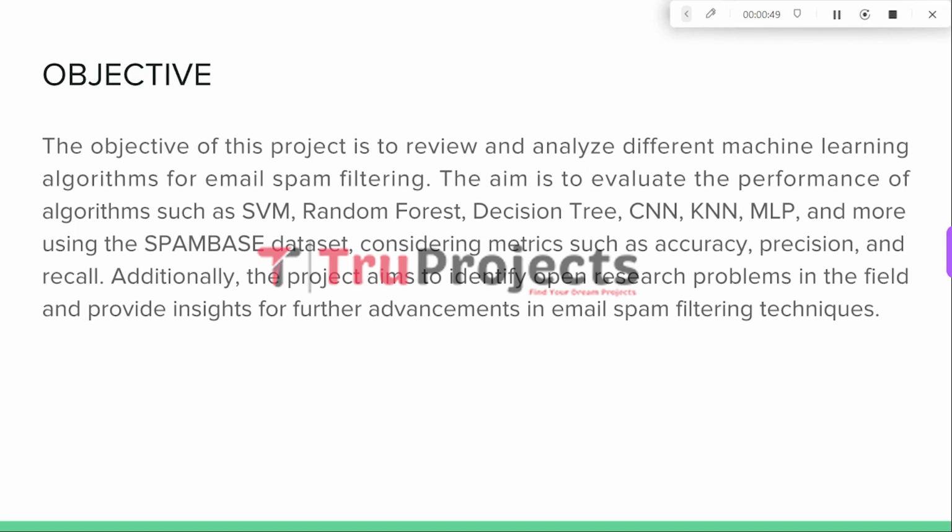By utilizing the spambase dataset, the project aims to assess the performance of algorithms like SVM, random forest, decision tree, CNN, KNN, MLP and others, considering important metrics such as accuracy, precision and recall. Furthermore, the project aimed to identify and address the existing research gap in the field, offering valuable insight for future advancement in email spam filtering techniques.